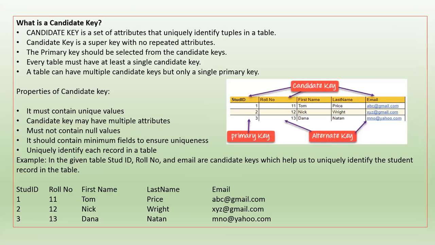Next is candidate key. A candidate key is a set of attributes that uniquely identify tuples in a table. A candidate key is a super key with no repeated attributes. The primary key should be selected from the candidate keys. Every table must have at least a single candidate key. A table can have multiple candidate keys but only one single primary key.